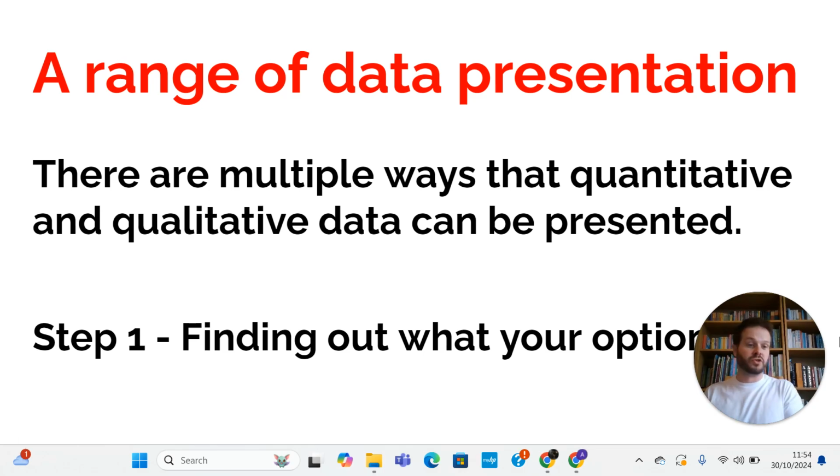What are my options? I've got this raw data. I've done something like an EQS, an environmental quality survey. It's given me some numbers, or a number, which is a score. What on earth can I do with that? How can I present that?